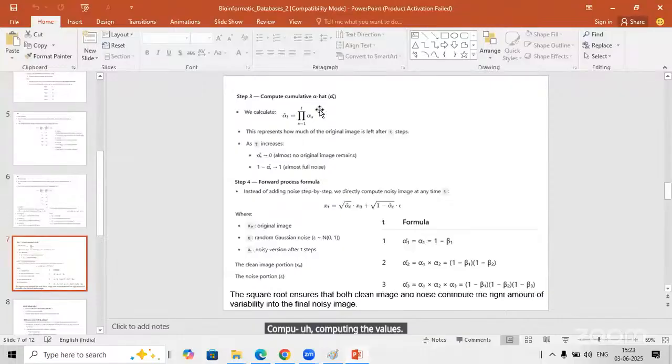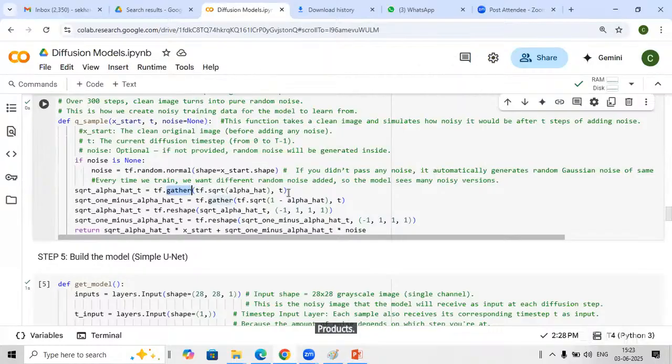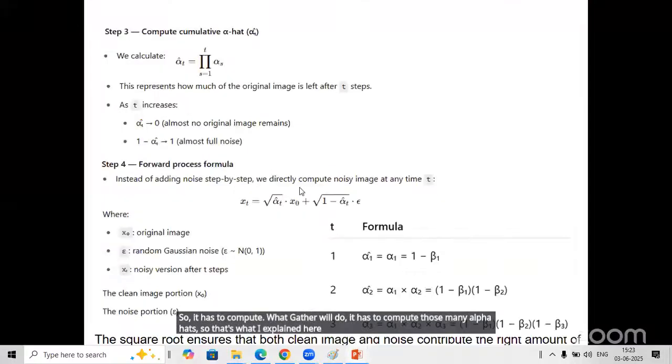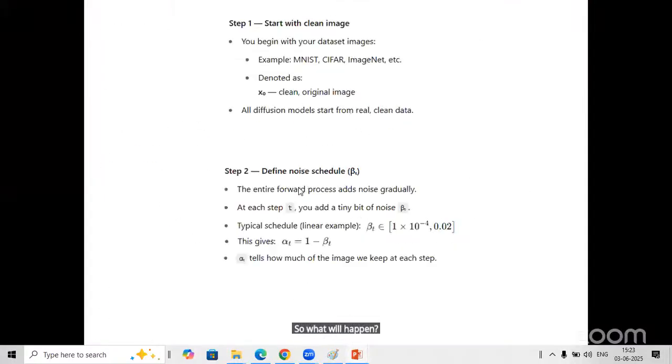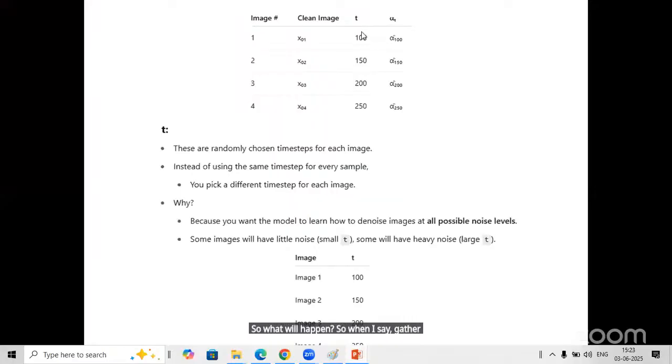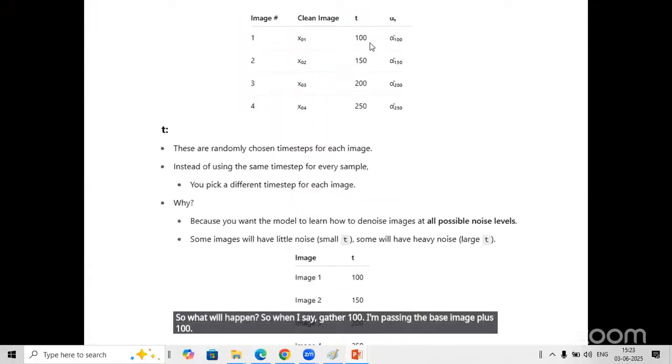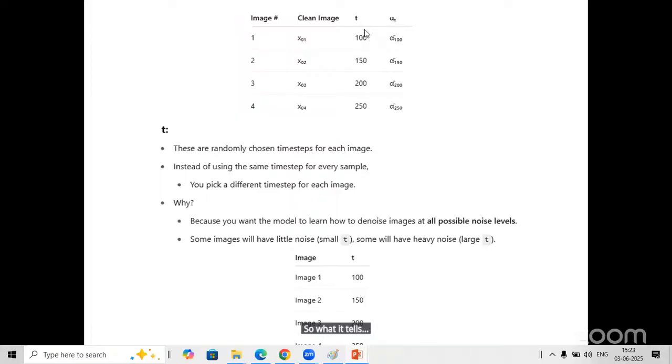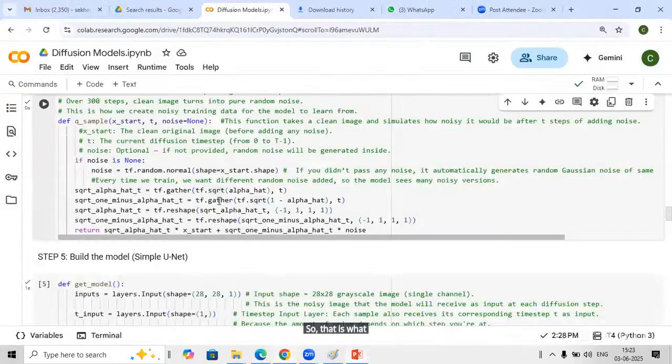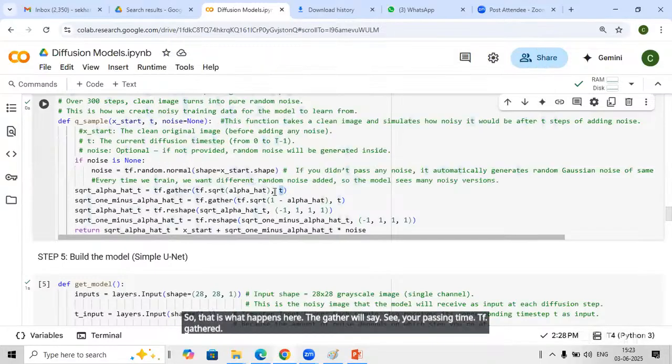So gather means how many products, because at time t, it has to compute those many alpha hats. That's what I explained here. When I say gather 100, I'm passing the base image plus 100. It tells what your image is going to be at the 100th time. You are passing time t to tf.gather.